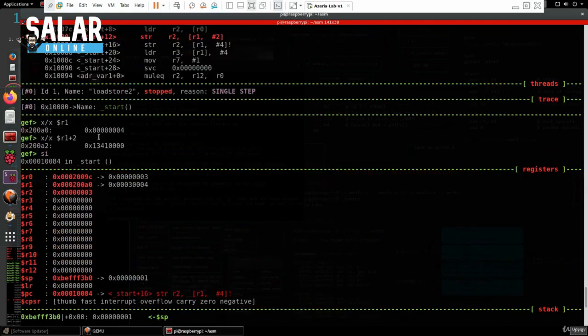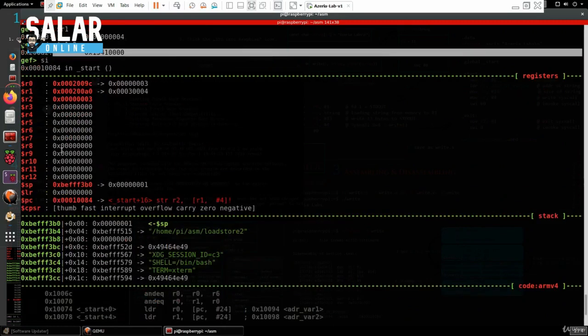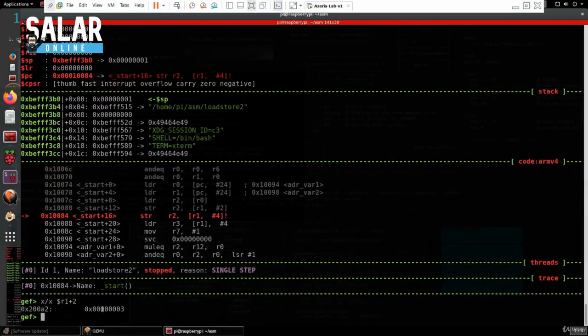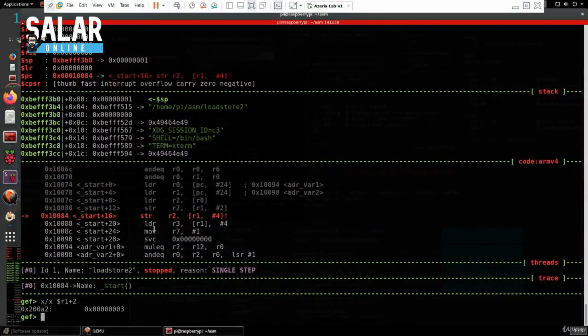Before executing that instruction, R1 plus 2 contained this address and had a value of this. After executing this instruction, the value was replaced by our value 3 that is stored in our R2 register. Okay, that's all for this instruction, and we'll move on to the next.